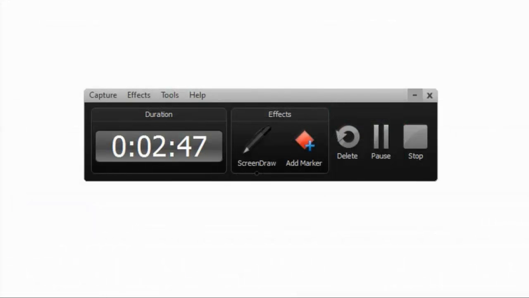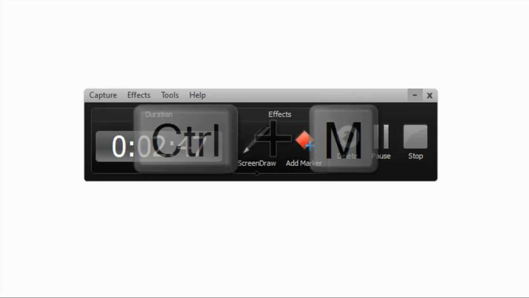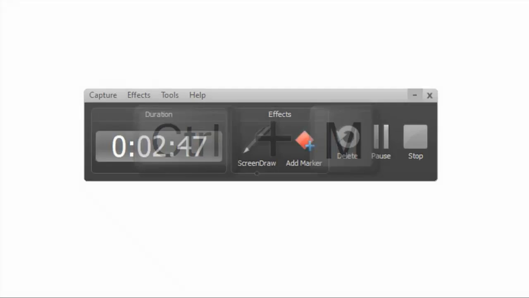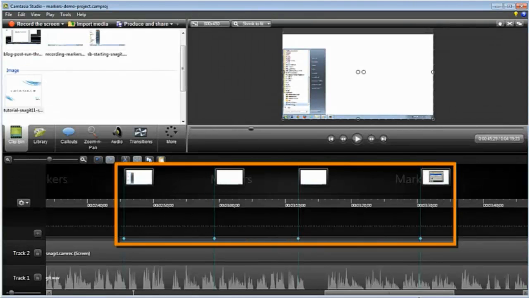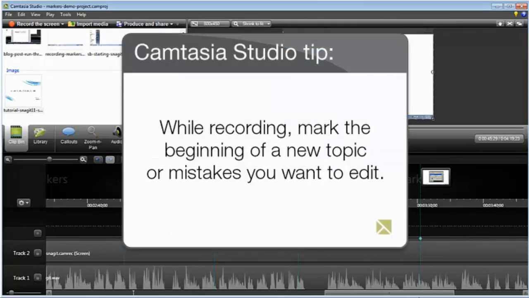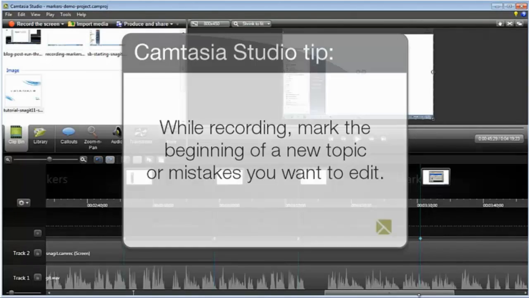The second is to add markers while you're recording. To do this, you can either select Add Marker from the recorder or use the hotkey Control-M. When you save and edit the recording, those markers will be added as media-based markers on the screen recording. This can be a great way to mark the beginning of a new topic or mark a mistake that you know you'll want to edit out later while it's still fresh in your mind.